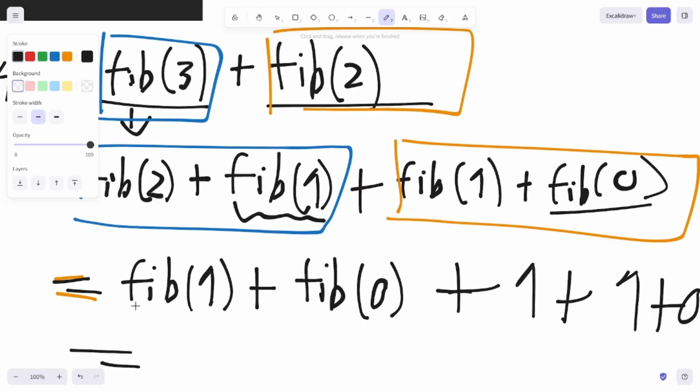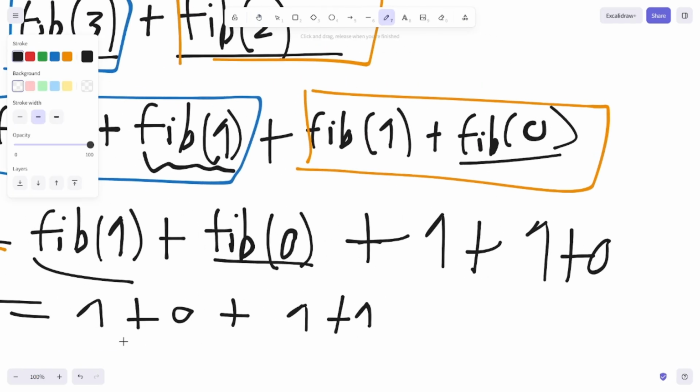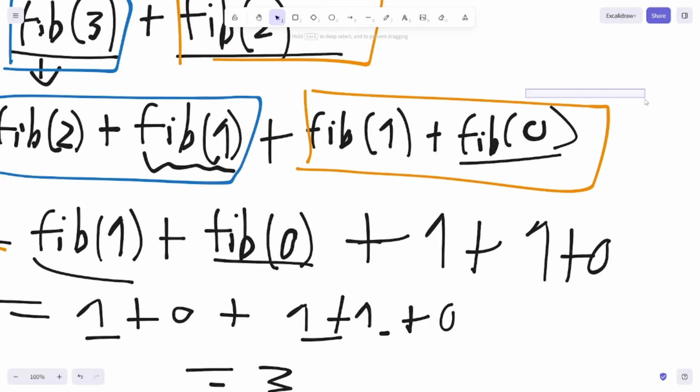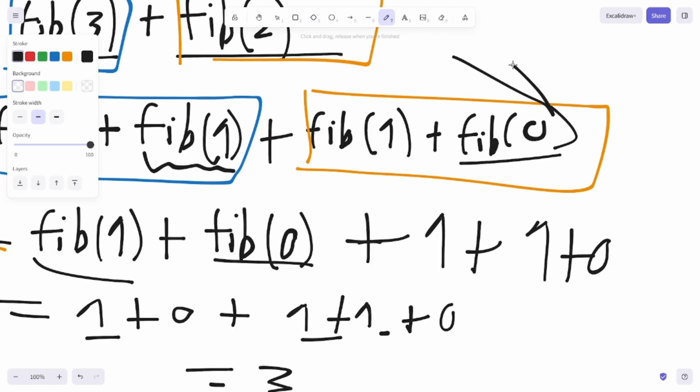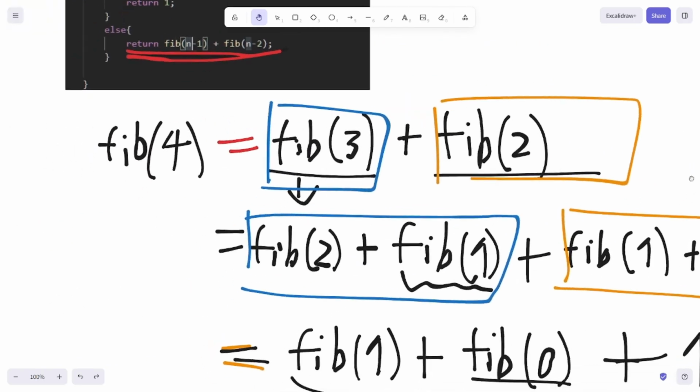And now we get to the juicy part. What is fib1 going to return? It's going to return 1. What's fib0 going to return? 0. It's going to be 1 plus 0 plus 1 plus 1 plus 0. It is going to end up as 3. So basically, this is how you do it, guys, right? It's going to call on itself endlessly until we meet a certain condition, and this is how you do fib numbers.